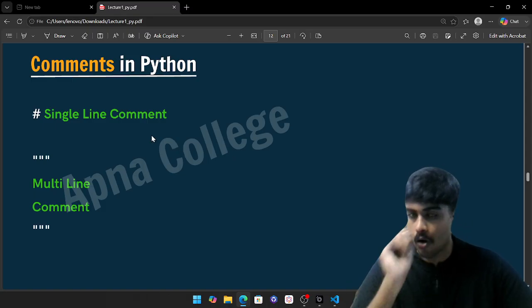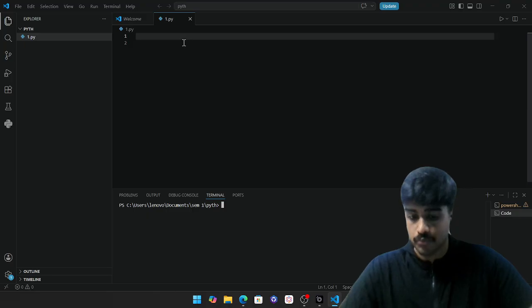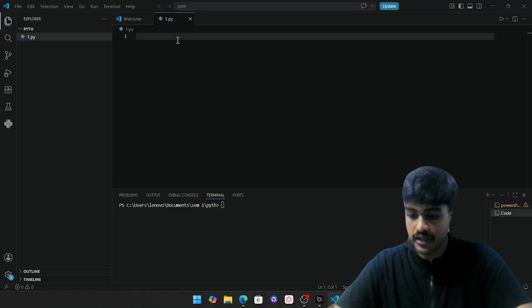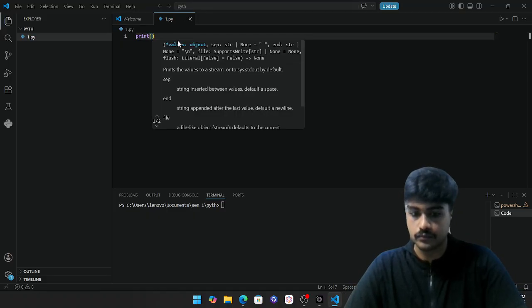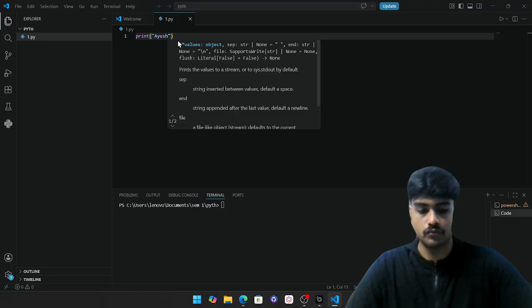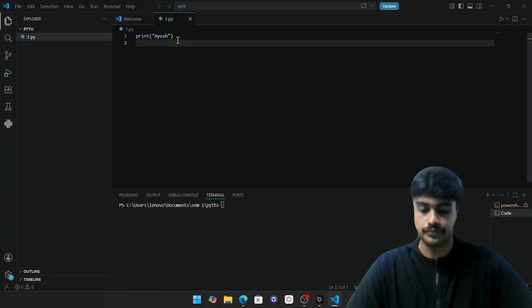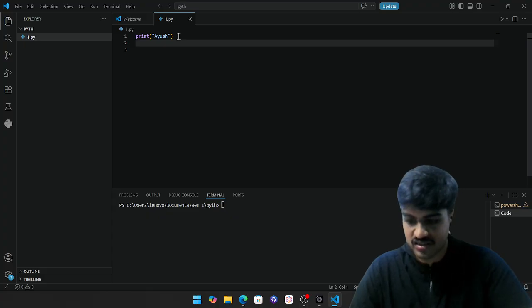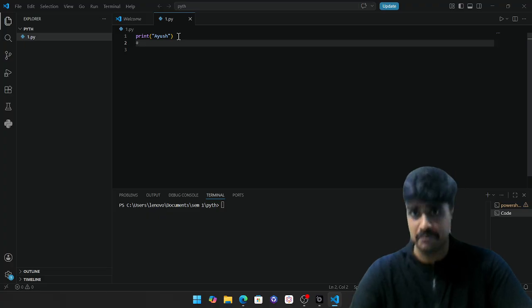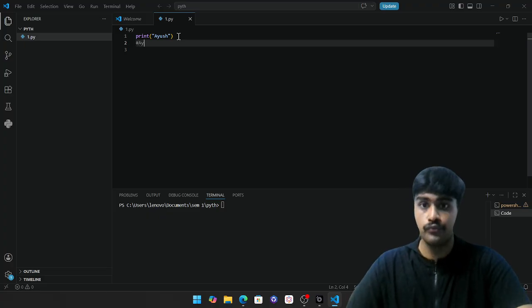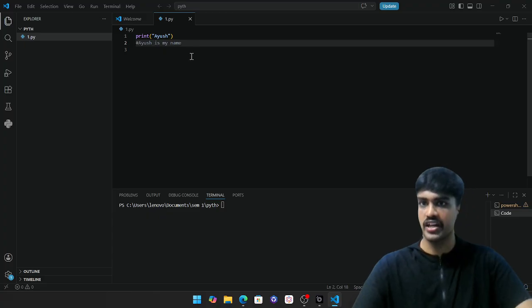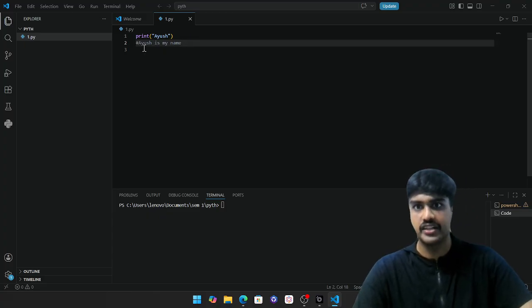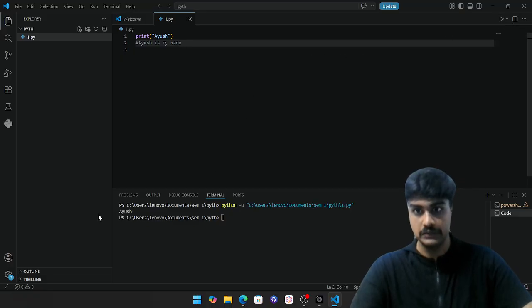So how to write comments in Python? Let's suppose I'm writing one code. This is one code, right? And one more line: if I want to show this, such as print Ayush is my name, I can write Ayush is my name. See, there's no error popping up on my screen while writing these comments. Why? Because that's a comment. That is for us, not for the compiler or the computer.